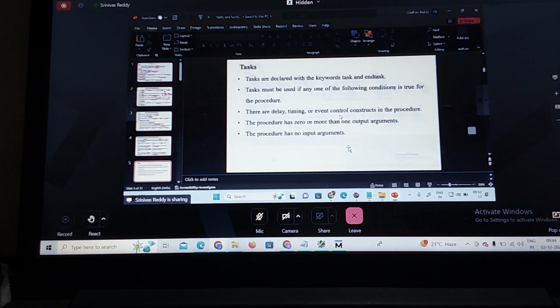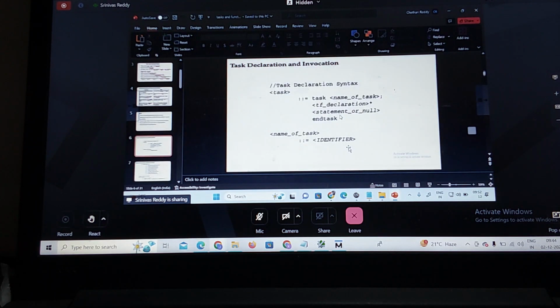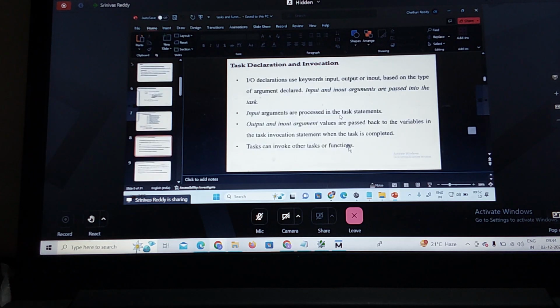So this is a task. You know how to declare the task. What is the syntax of the task? Then what are the considerations you should make to work with the task? What are the points you should remember when you are writing the task? Task will allow the delays, timings, events. Task will execute non-zero simulation time. Task can allow 0 or more number of arguments. Task cannot return the values. Did you understand? Task can call the task and also the function. So this is the example of the task.